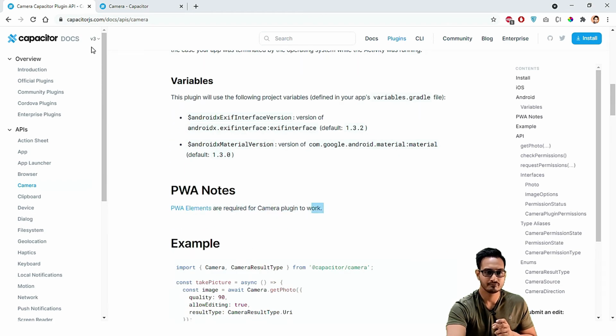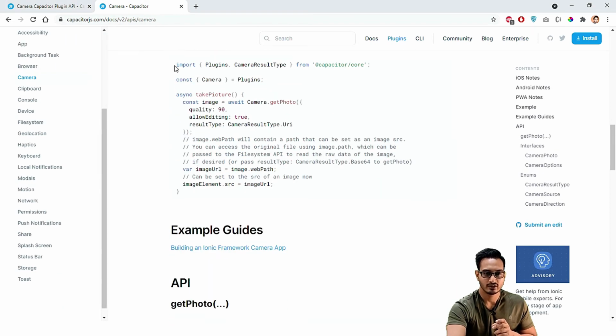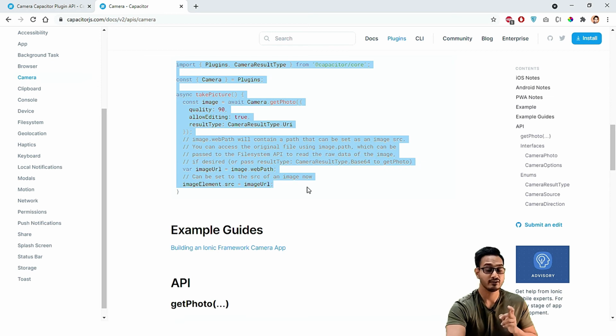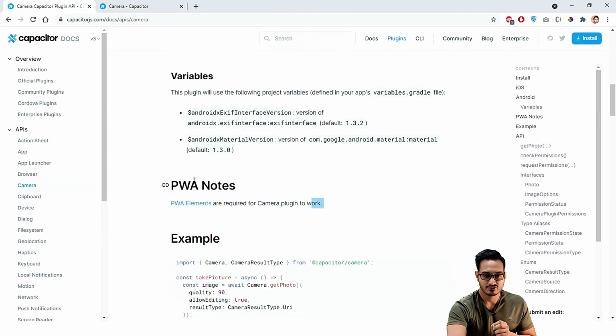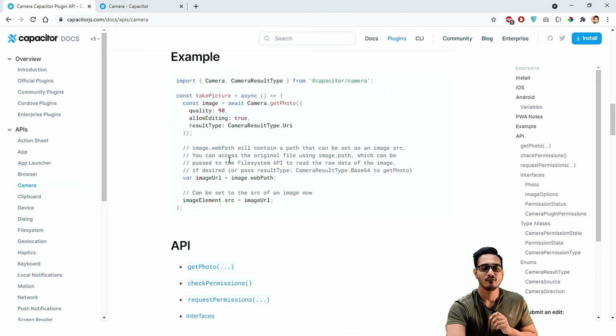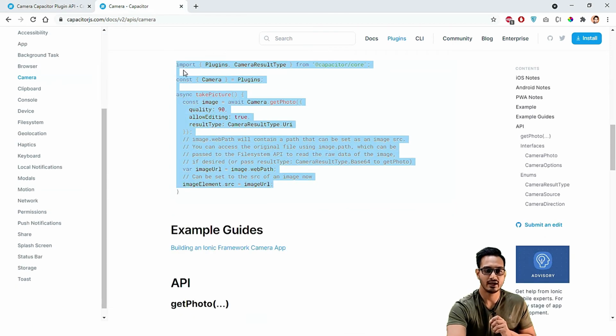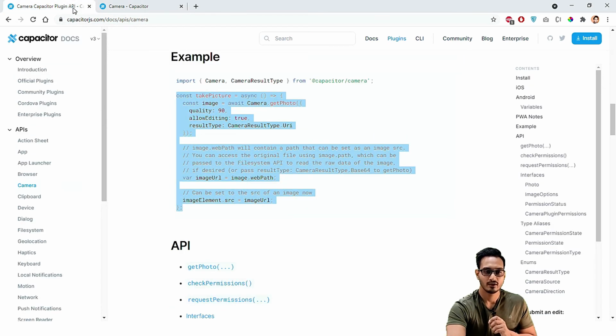PWA is the same. So in Capacitor version 2, if I scroll down, this is how we use it, and you will see in my videos that this is getting implemented, right? But in Capacitor version 3, this is the process of implementing. Well, there is not much of a change. If you just check this part out here, this is Capacitor version 3 and this is Capacitor version 2. Out here you will see hardly any change, right?